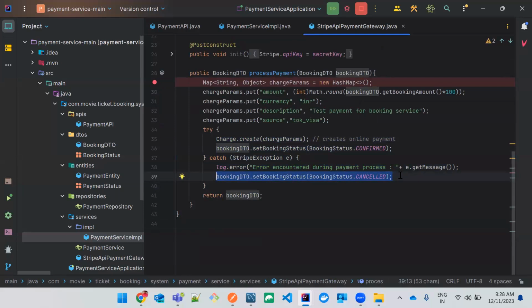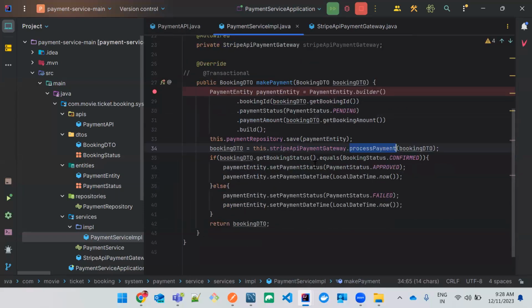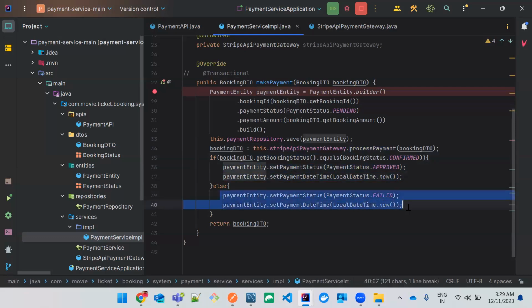Now the problem over here is whatever status we are going to get over here, in this booking DTO, let's say the booking status is confirmed. That means we need to set this data like this. And if the payment is cancelled, then we have to set this one.